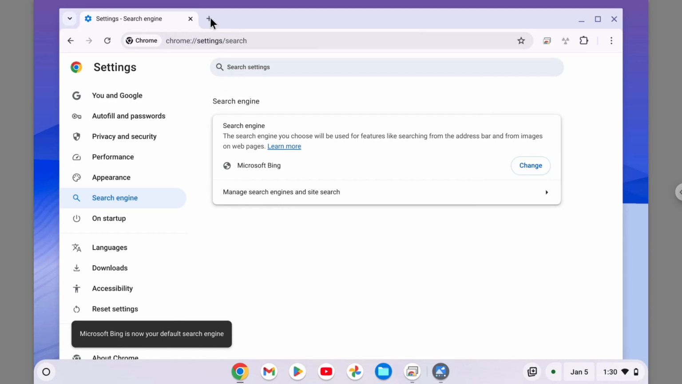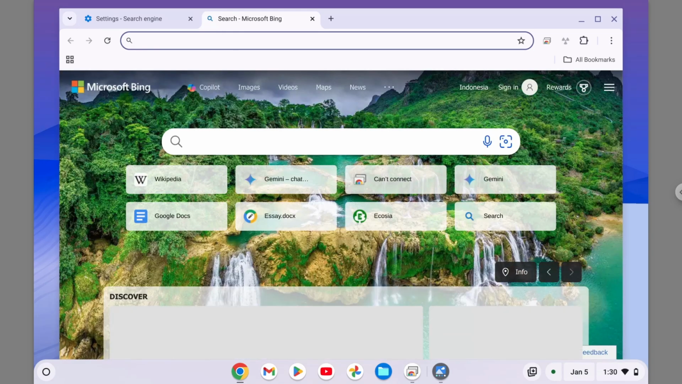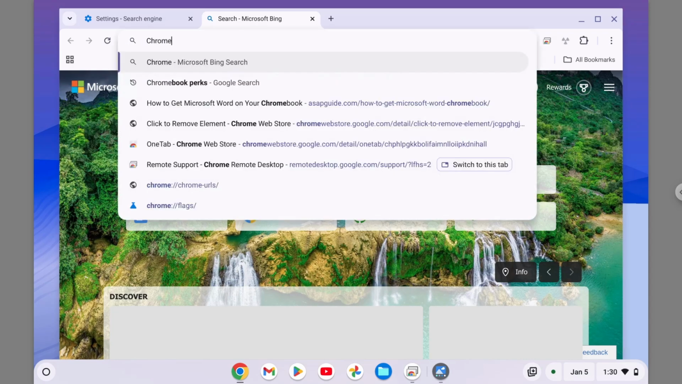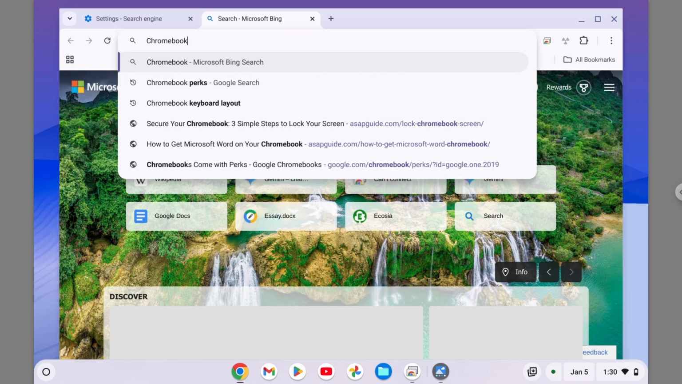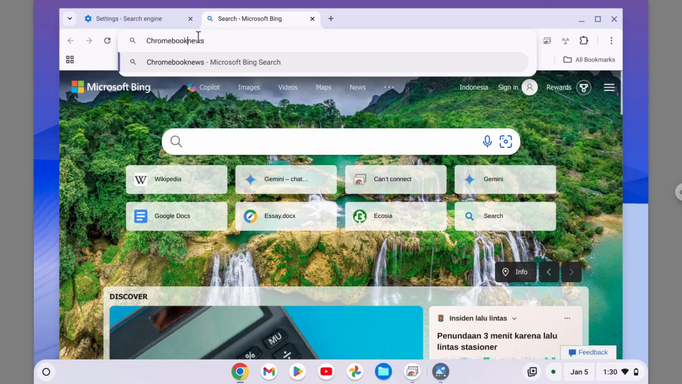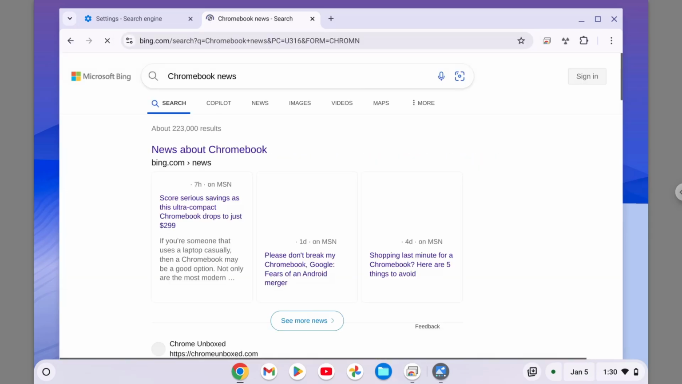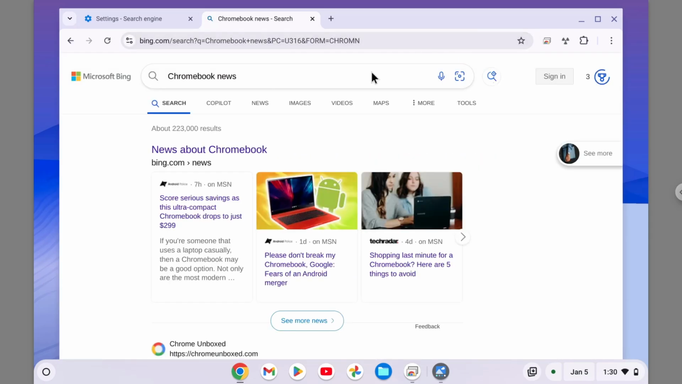If I open a new tab and search something like, for example, Chromebook news, okay, that's a bit laggy. That's maybe the reason why Bing is not very popular. The search interface is kind of bloated, but then again, it's maybe something that people prefer. And as you can see, it's using Bing instead of Google.